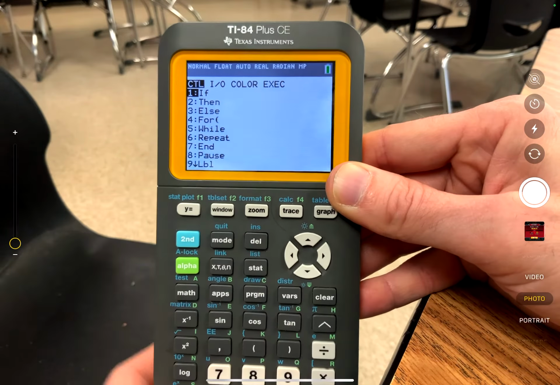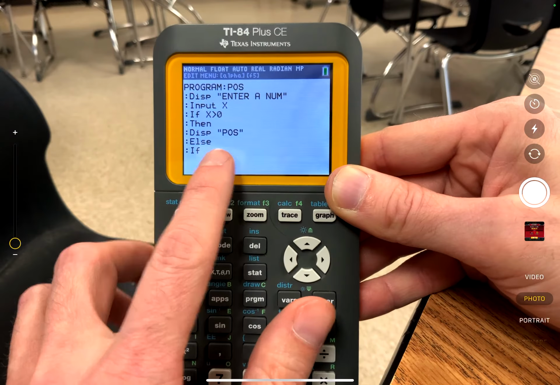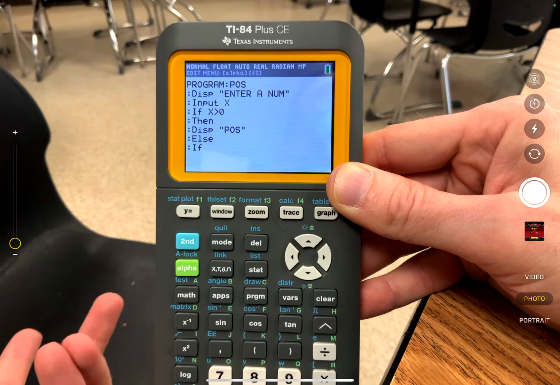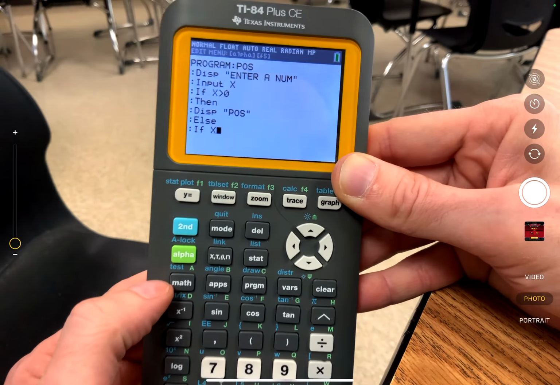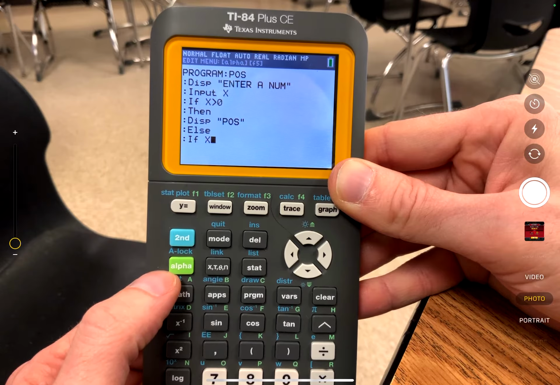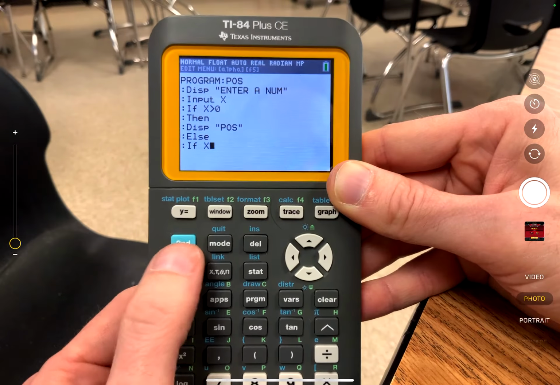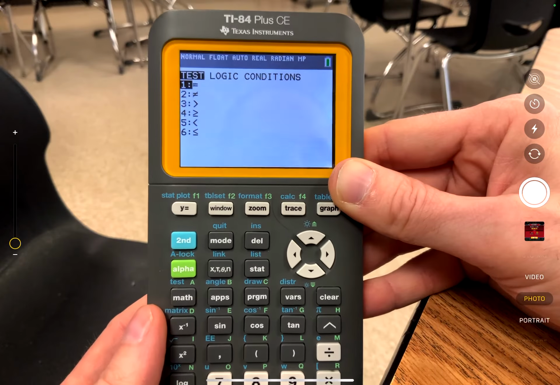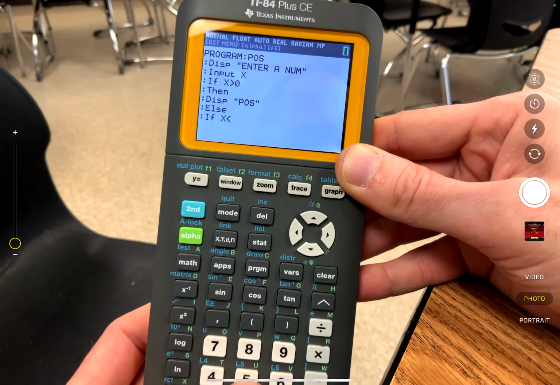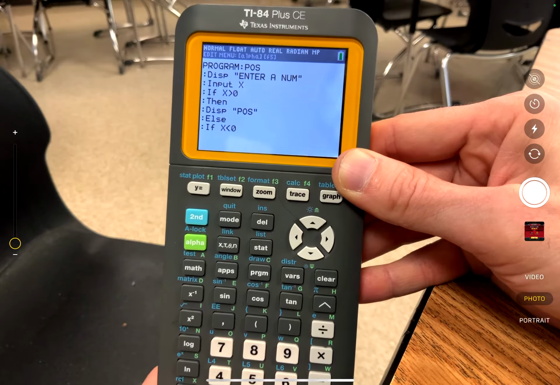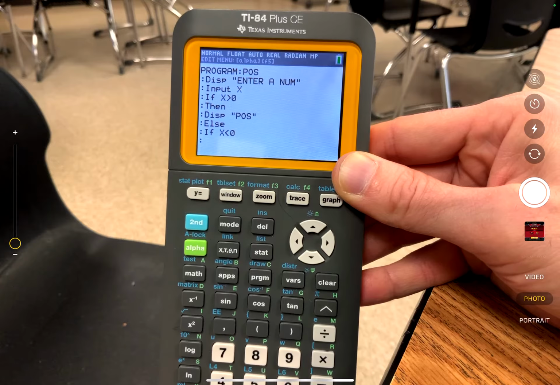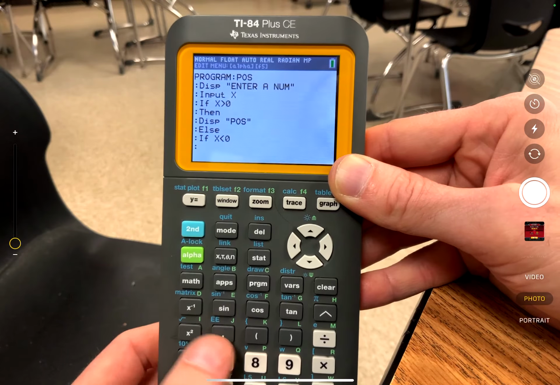So if, type the condition. This next one's going to be negative, so it'll be x is less than 0. X, let's see, where is less? Oh, that's right, it's under the test menu. So here, and it's number 5, 0. There's the condition, no comma, hit enter. What follows if? The word then.